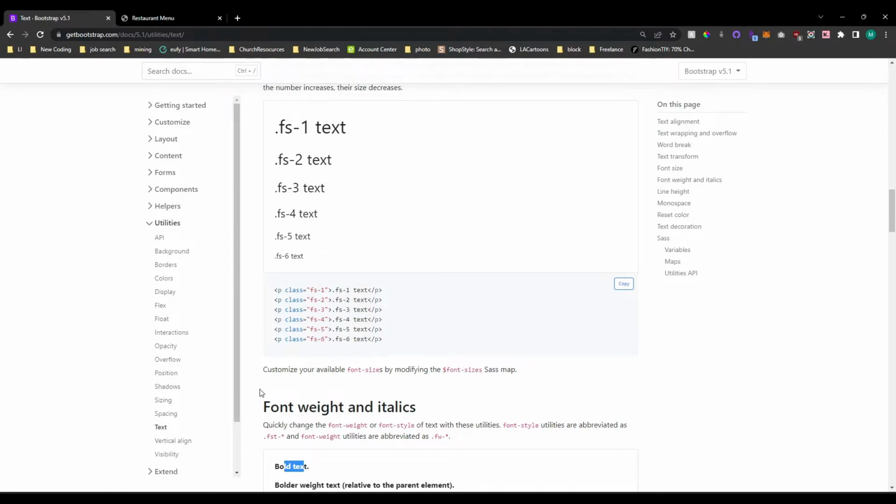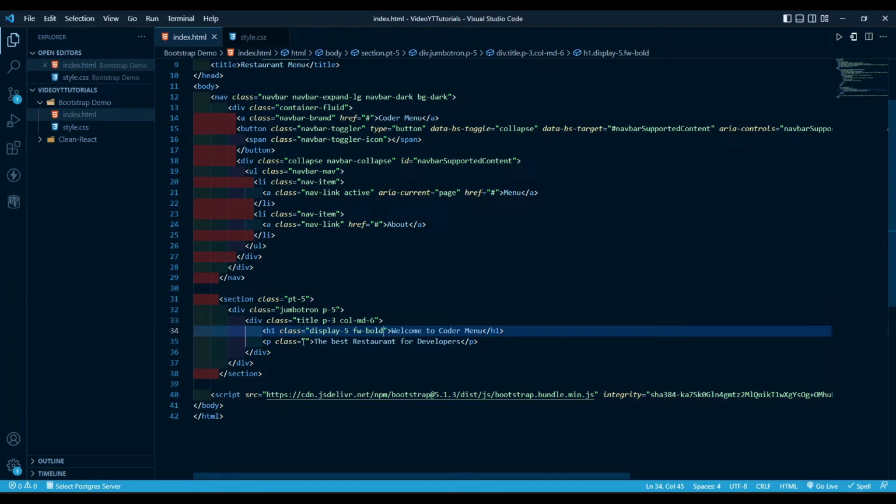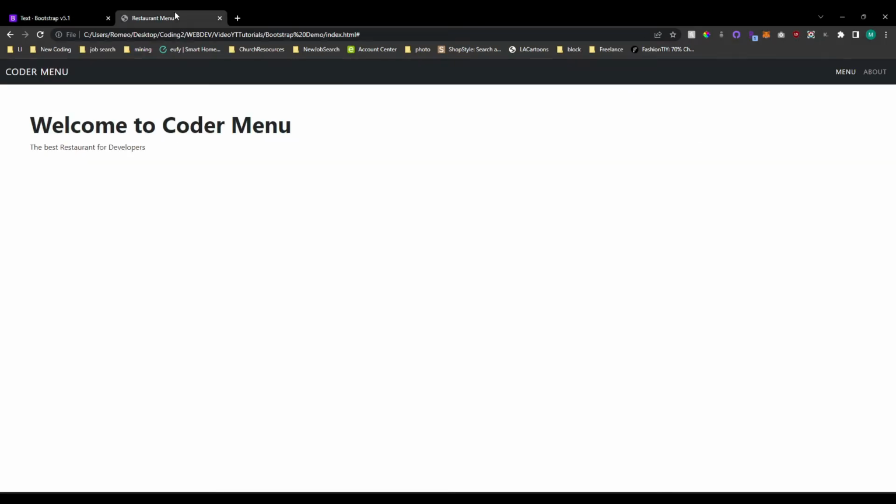And as we saw, font size is FS, and FS1, FS2, FS3, FS4, FS5, and that's for the different sizes. We're gonna be using FS3, but that one is gonna be for the actual text that we have in the bottom of the title. So we're gonna do FS3, and we are gonna also add some padding to the top of 3. And let's go back and let's see how it looks. There you go. It looks a little better.